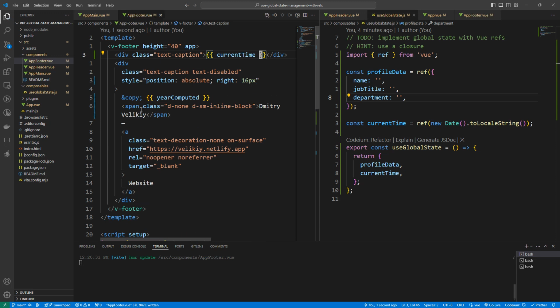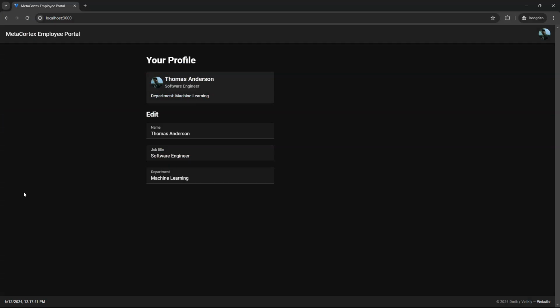Okay, let's see, and there we have it, global state management in your Vue applications using plain refs.